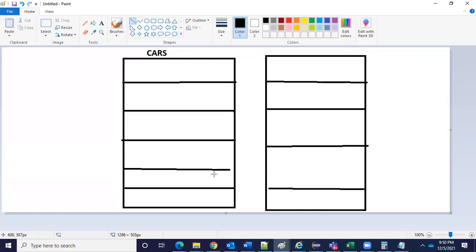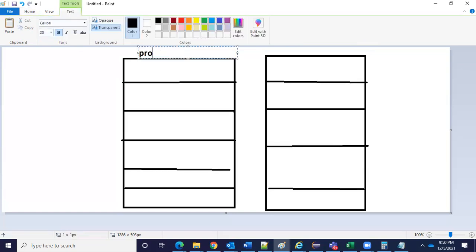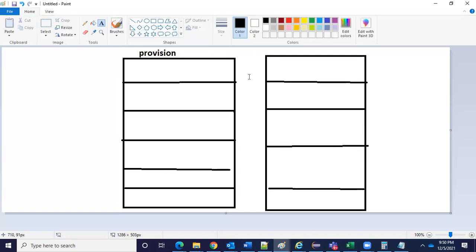Now, cards is a little bit of a big word, so I'll change this to a very small, commonly used word. I'll say provision. Normally we use different provisions, right? Provisions and vegetables, something like that. So I'll change it to the simple word provision, because here some sort of provisions are there, and here some sort of provisions are there.